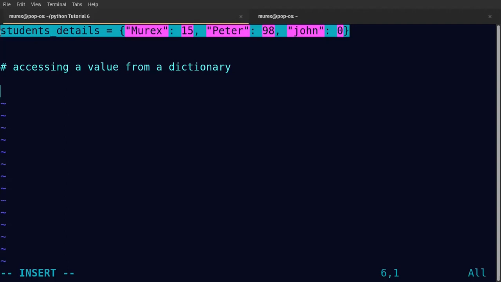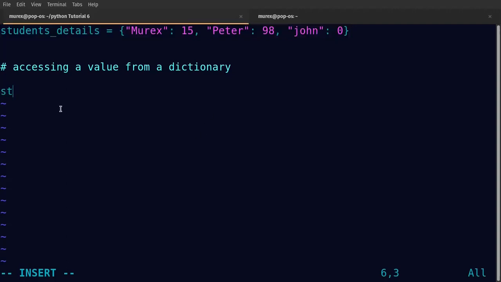Cool. So what we have is students, and then we have Peter, right? So how do we get access to the mark? See, you want to see my 15%. So as mentioned, or as per slides, you use the dictionary name. Let's print this out actually, so that we get to see if we're getting the mark that we want.